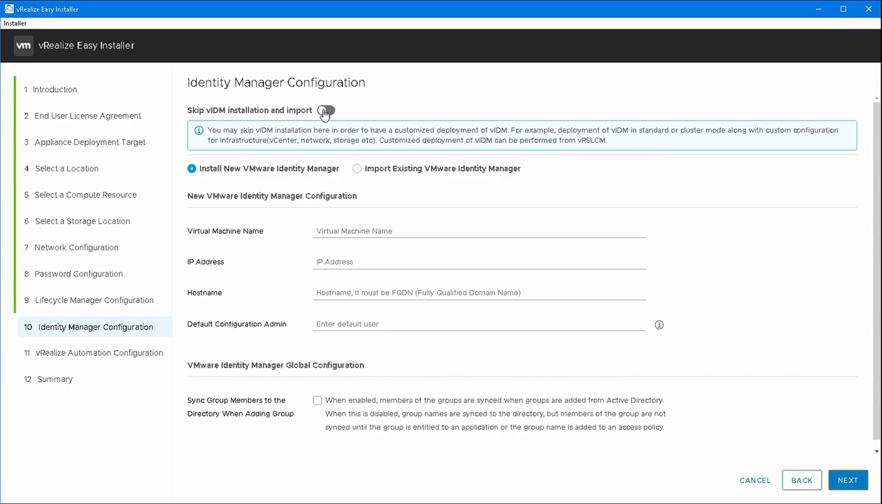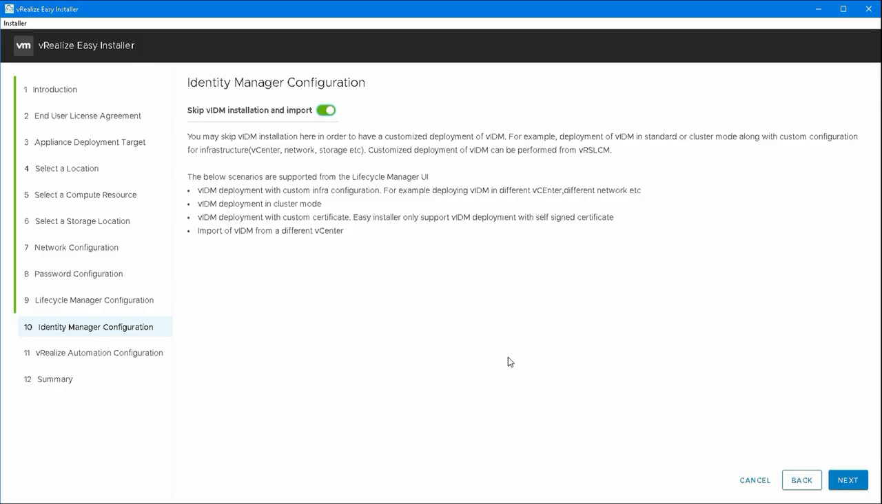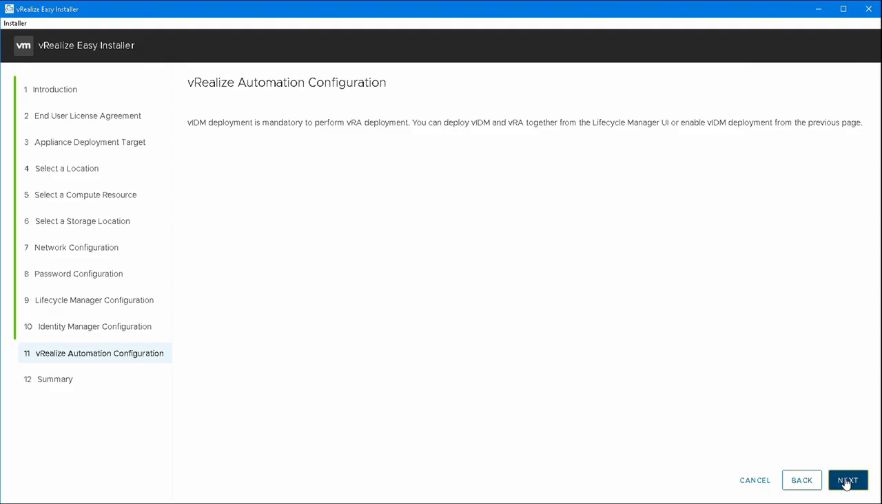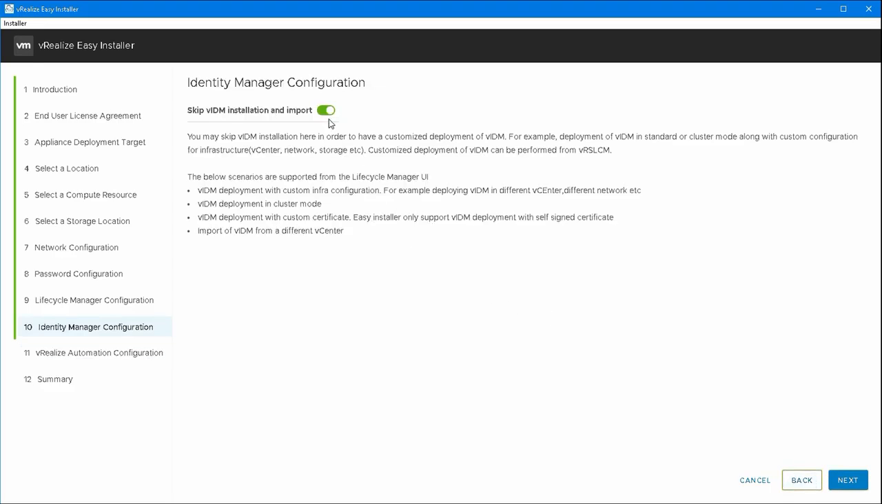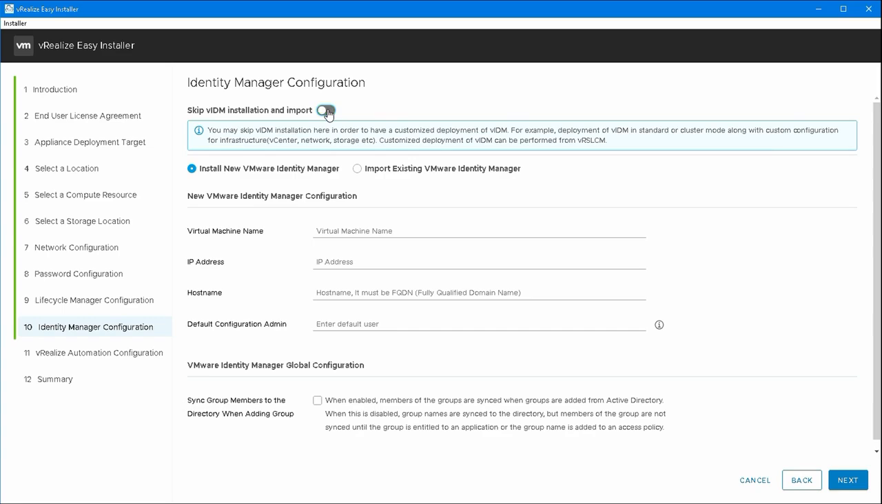And a slight bit of confusion here. This is where it's prompting me to install VMware Identity Manager. I opted to tick skip and do it later, and then it told me you have to do it anyway, unless you've already got an existing one that you can point us back at. So unless you already have an Identity Manager, you'll need to install one as part of this step.